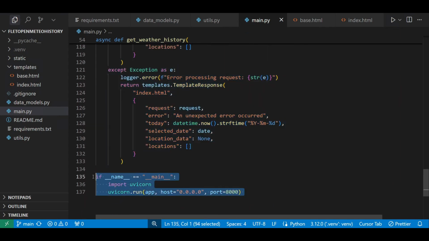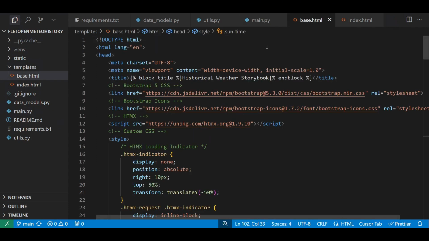And we have our main execution. We just import uvicorn and we run it as normal on port 8000. And we're looking at the root. So finally, we have our templates. As I mentioned before, we're using HTMX.